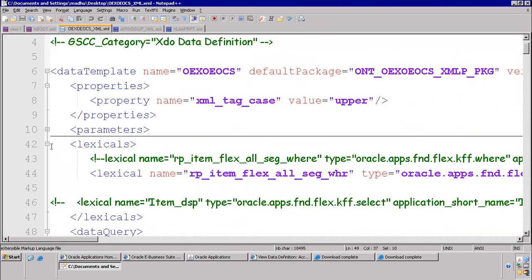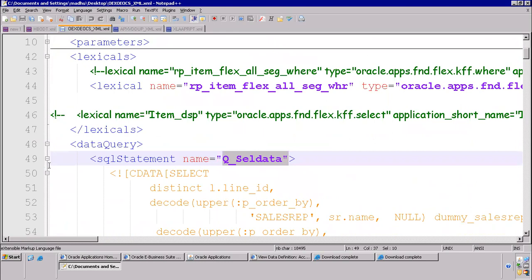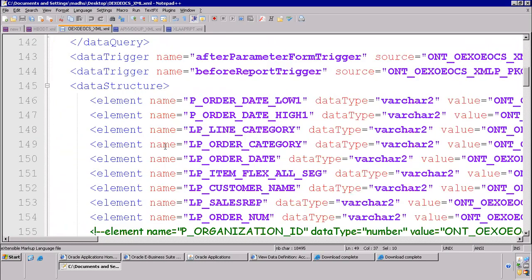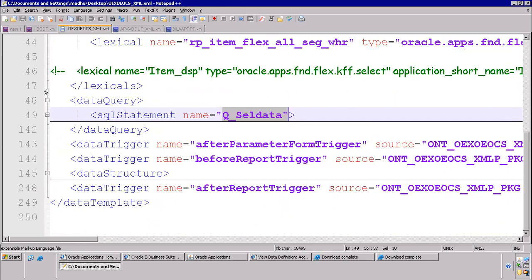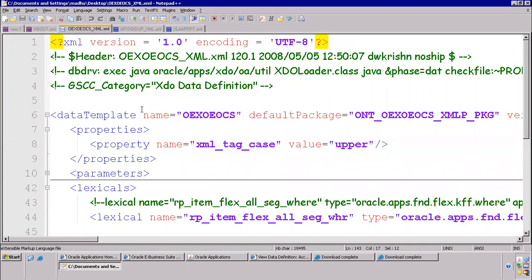Do not feel that these are all coding oriented. We are not touching anything. I'm just showing you existing examples. Can you see this section? Two more sections we are missing: the lexical section, and the other one is trigger. And one more is properties. Somewhere here you can see.